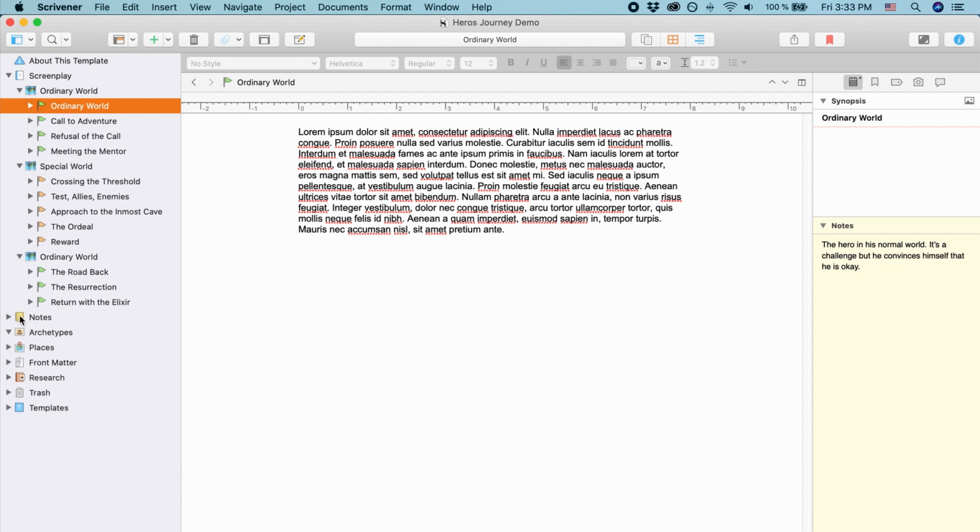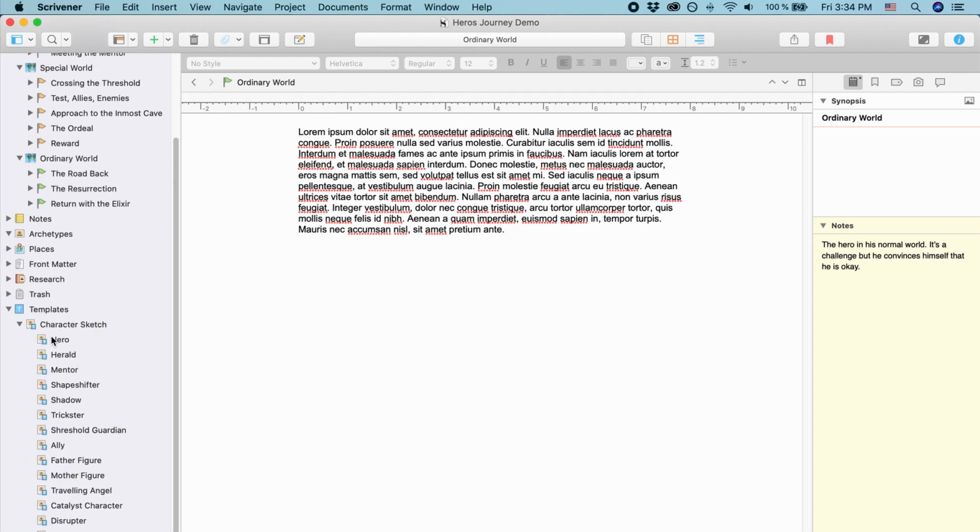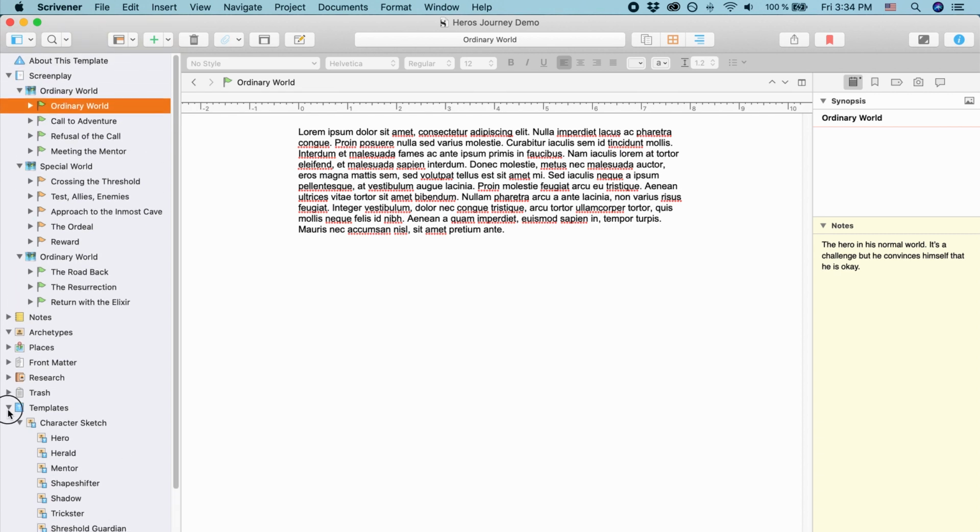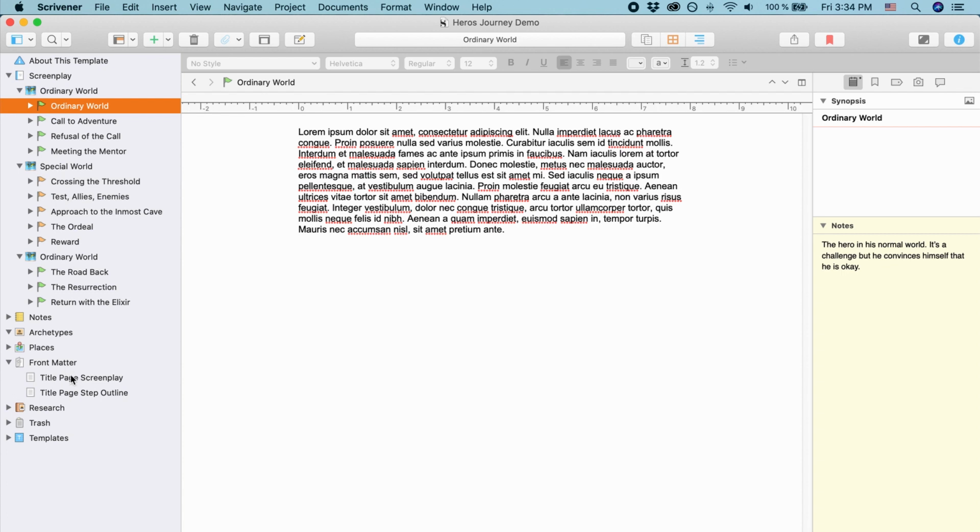Apart from this, what you also have is a notes folder and also an archetypes folder. When you take a look at the templates, you have a character sketch folder. If you open that up, you have templates for the archetypes here. So you can just choose them from the templates and put them into your archetypes folder. Then you have a places folder and you have the front matter folder. This folder holds a title page for your screenplay and a title page for your step outline. I'm going to show you how to use those in a second.